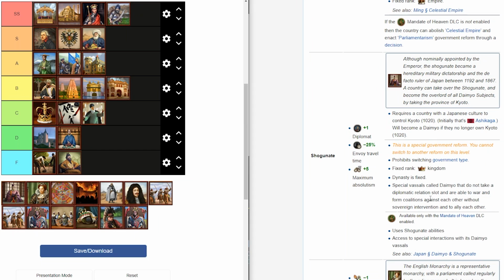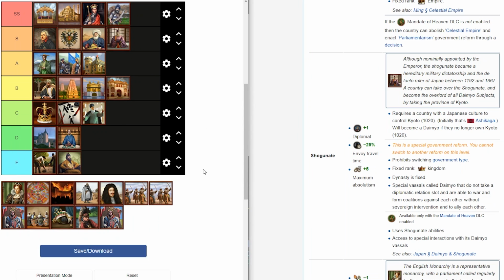You can also move development from one of your vassals' capital to your capital, and you can also take their leaders. You also have shogunate abilities, which are pretty useful. Again, they're like Iqta, where you choose one, and then you have the one ability for the given amount of time, and then once it's over, you can choose another one, which gives you different bonuses. You do have a fixed rank of kingdom. However, since the daimyo mechanics are so powerful and they cost no spots in your diplo relations and can be abused, I'm going to put this in the S tier in government types.